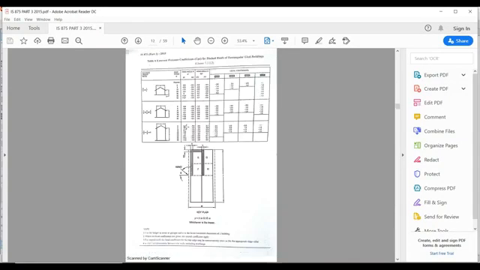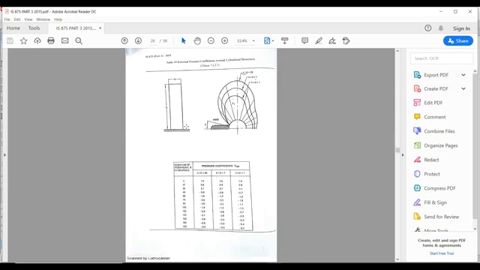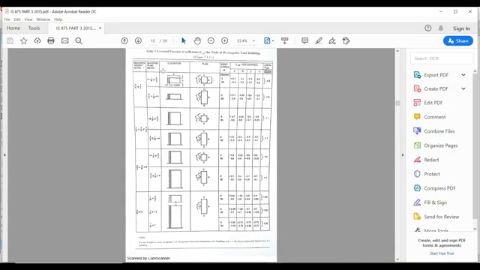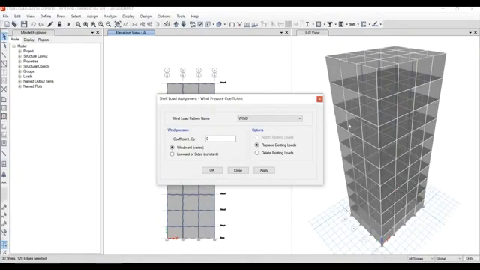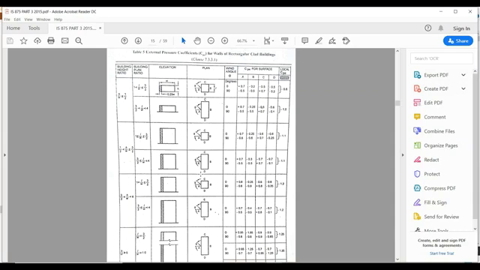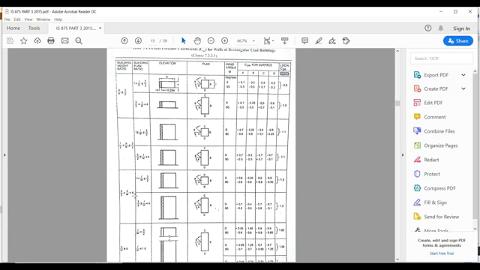In IS 875 part 3, from table 5, we have the height divided by width ratio. Based upon the height by width ratio, we have some coefficient. As we have a height of 43 meters and a width of 3 spans of 4 meters, that means 12 meters. So 12 meters width and 43 meters height, approximately 3 point something, which is between 3 by 2 and 6.